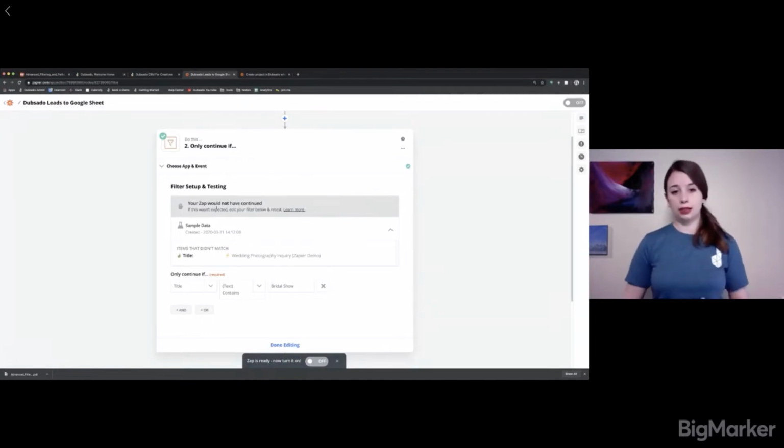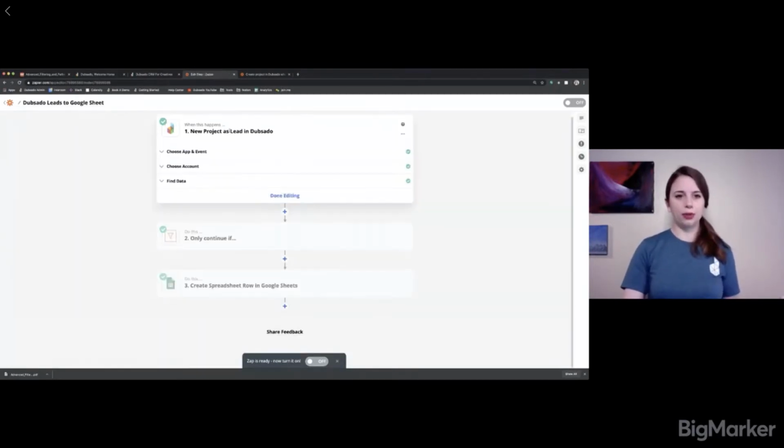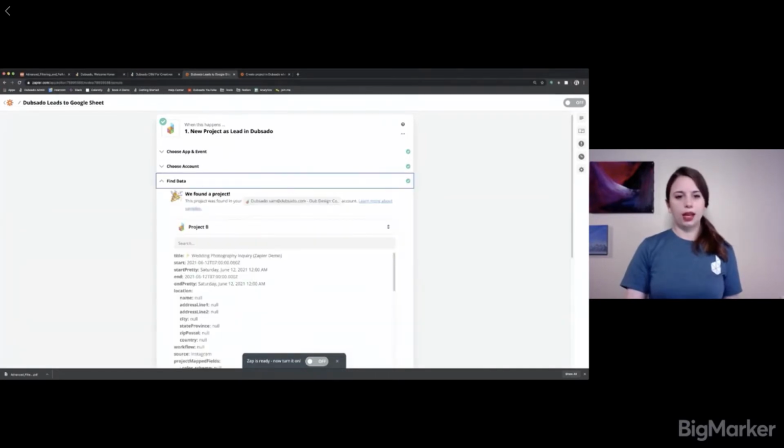In this case, the Zap would not have continued because the sample data we have, the lead capture form that was filled out, was this wedding photography inquiry that we used last time. So that's fair. We can see at least that it's filtering that out, but if we also want to make sure that it's going to work on something that should pass the filter, let's go back up to our first step right here, and let's find some new data.